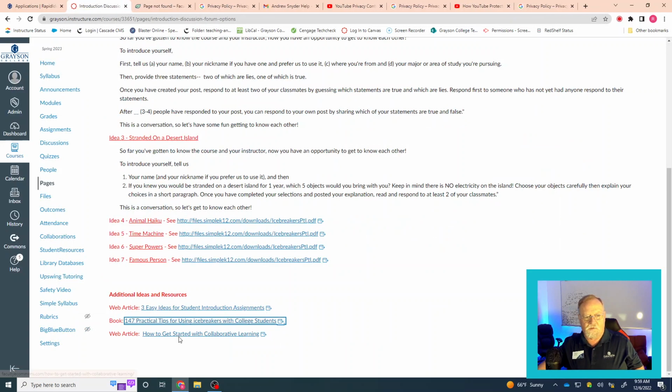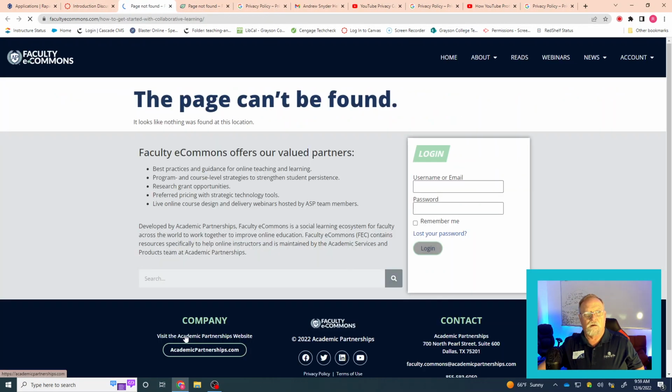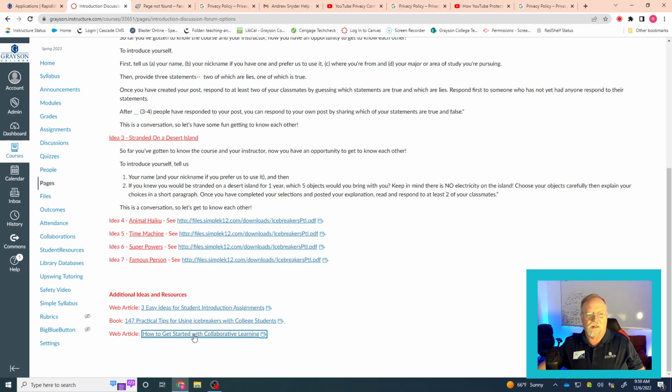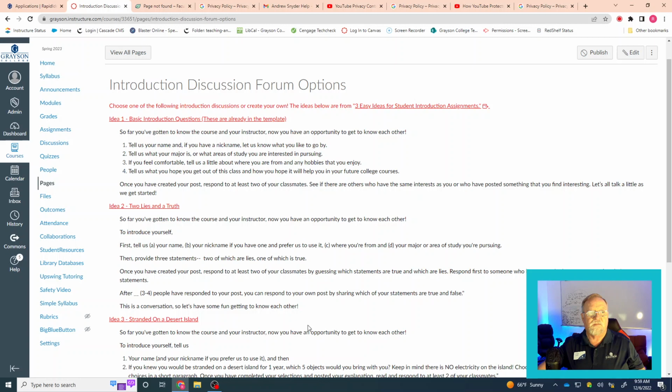And then how to get started with collaborative learning, that article is also no longer there. So you're going to have to find that article somewhere else. Apparently the faculty e-commons page has taken those articles down. They don't keep things like that up forever. So you're going to have to find new sources for those articles or new articles to put in there. Once you do, then you can update the links, and that should take care of that. That will get rid of those broken links. But for the most part, that's how you fix them.